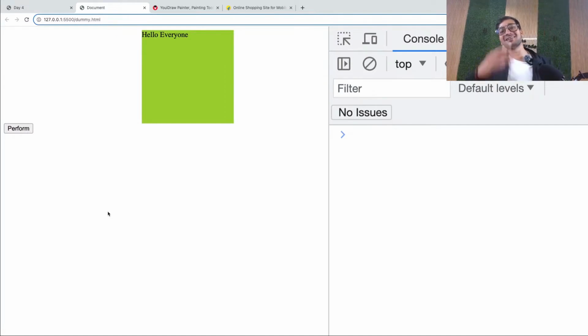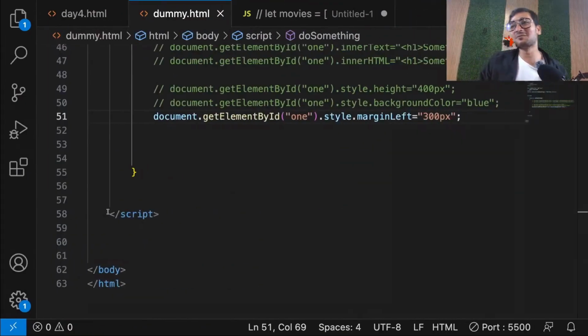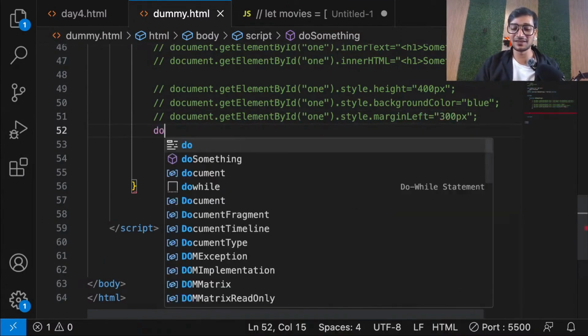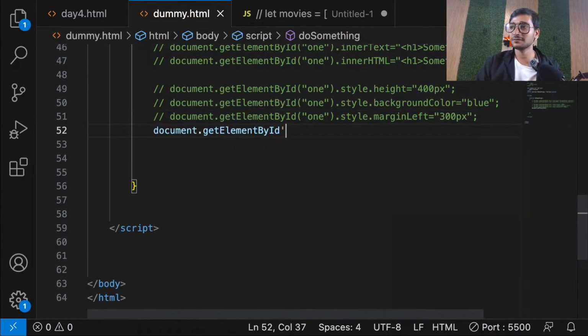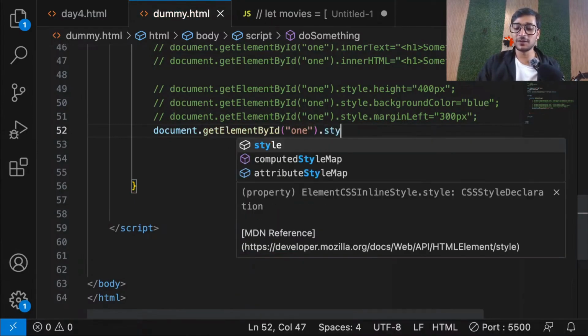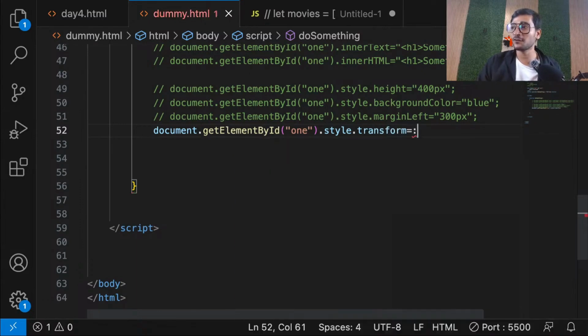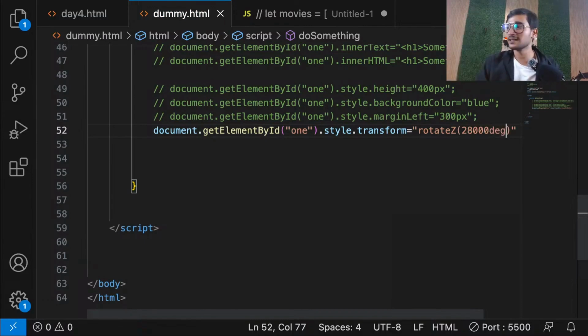Okay, let me show you how to spin it. Let's end this whole session on a funny note. So let me spin the div. Do you want me to spin it like this or this? You tell me. I'll spin it for you. So for spinning, there's a property called transform by which I can rotate it. So transform, and let me rotate it on the Z axis, let's say 28,000 degrees.